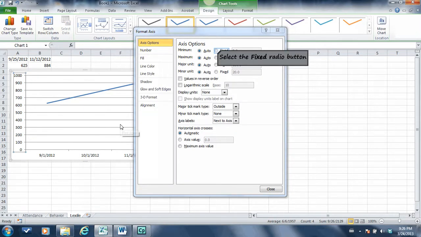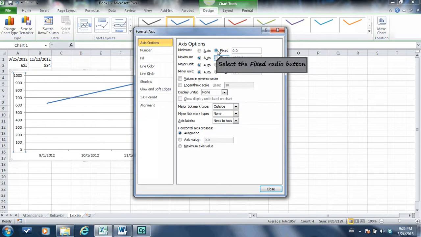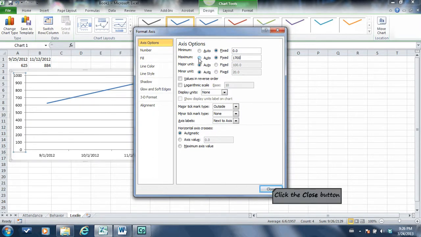Under the axis options, choose Fixed for minimum and maximum numbers. The minimum on this graph will be 0. The maximum will be 1700. Click the Close button.